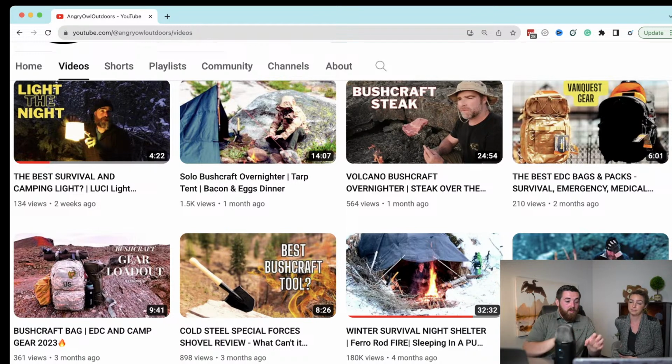Maybe on the best surviving camping light, you could have zoomed in on yourself a little bit more, highlighted the outline of yourself, and then maybe put an arrow to the light or something like that. So if you really want to stick with that more natural feeling thumbnail, you could just add a couple little elements that would help you pop a little bit more. But other than that, some pretty good thumbnails here.